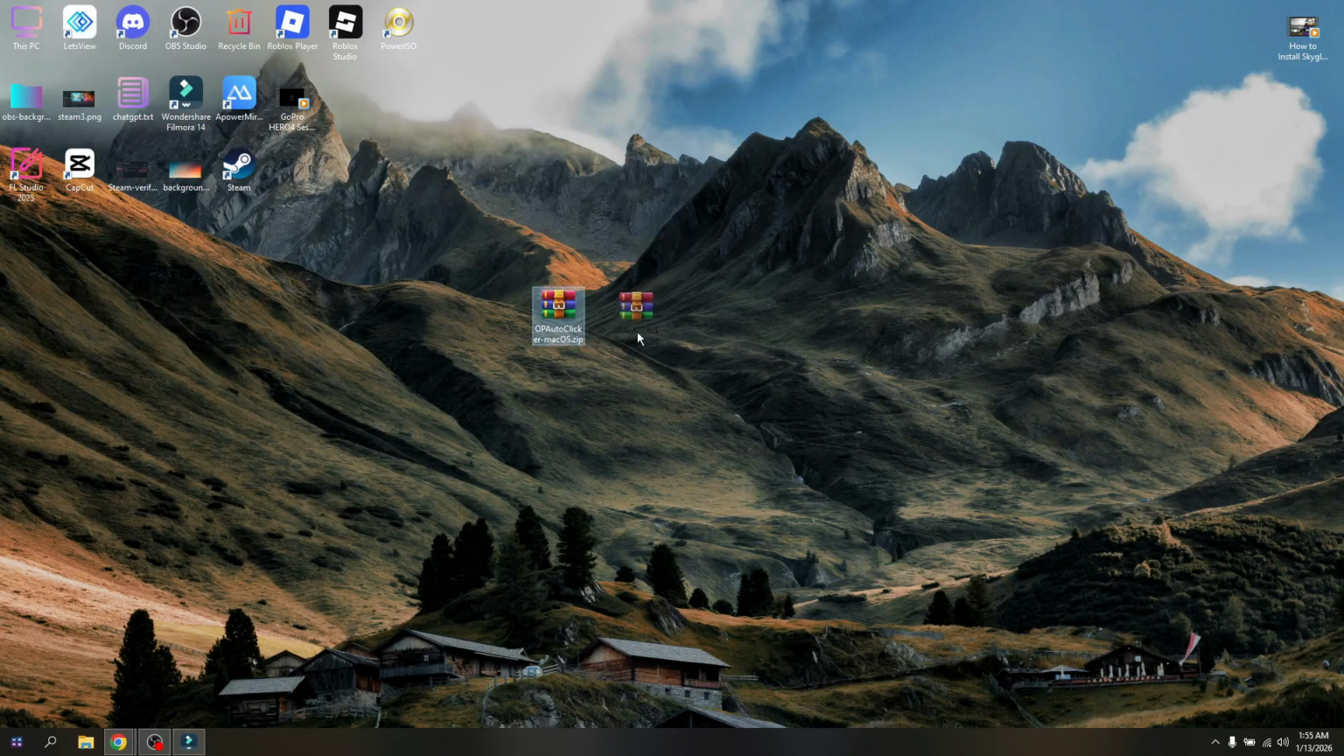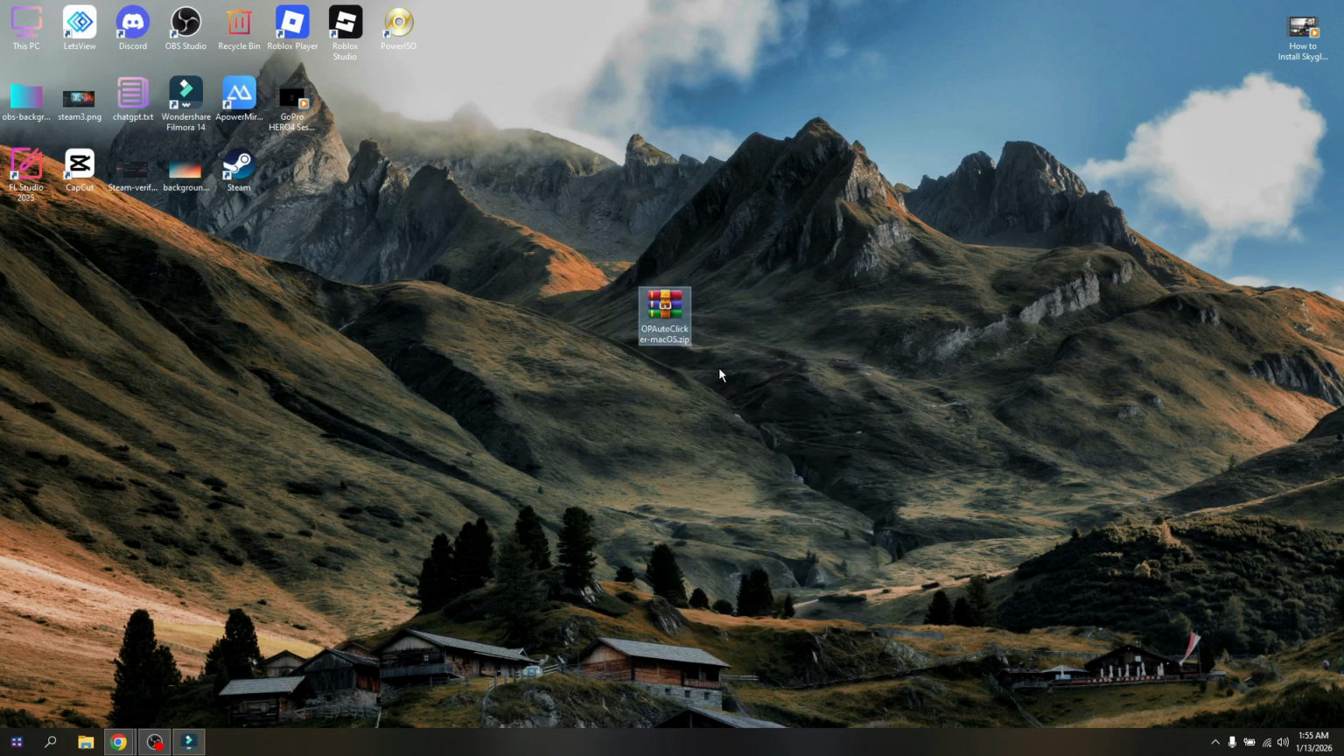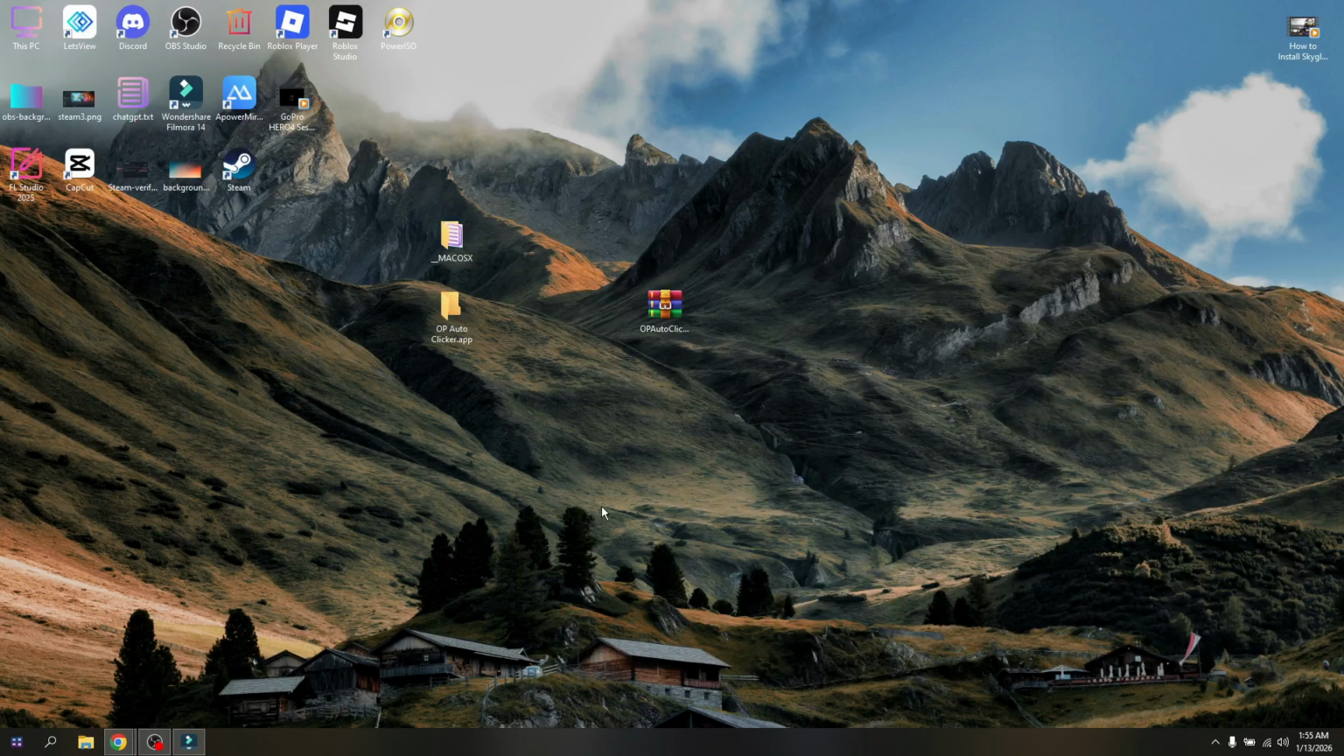Now on your Mac, all you have to do is to extract this file right here, and then you will see two folders. Now, for you to be able to open it, if you're using Mac, just open up the folder that says Mac OS X. And then just run this .app option so that you can use it. And that's it. That's how you get OP Auto Clicker for Mac.